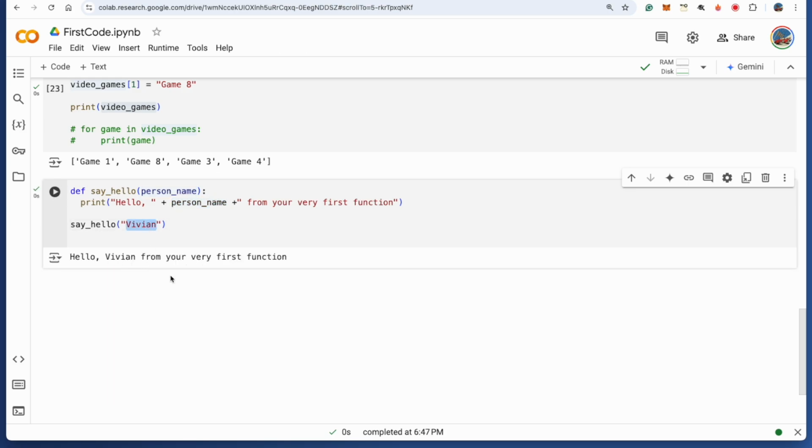Now if I want to change this to, let's say, Clyde, and run it, it will say hello Clyde from your very first function. Now depending on what the user says their name is, you can give a personalized message and just call this, and don't have to write this as a part of your code, and you can reuse this as many times as you want.